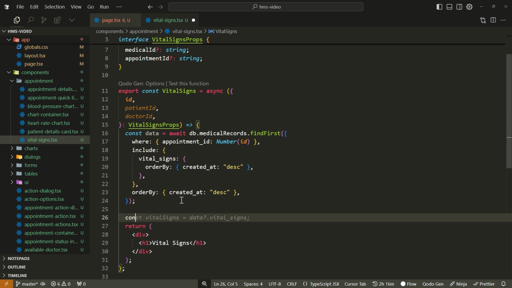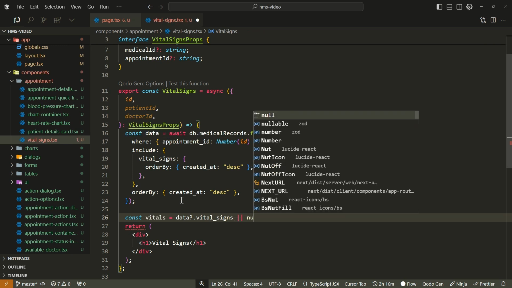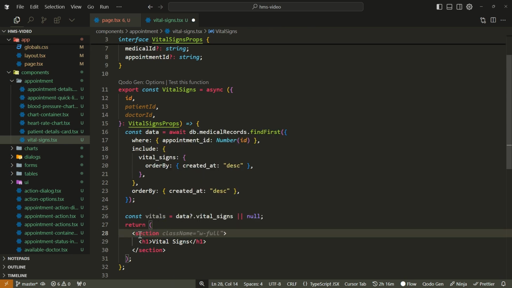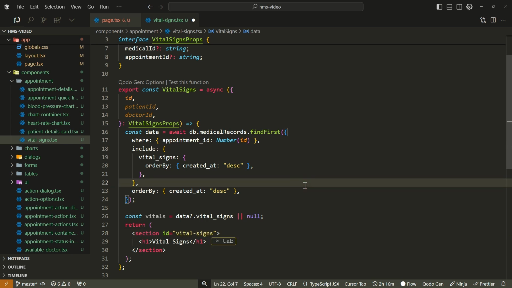Great. So now we can see that const vitals should be equal to data as this dot vital signs, or we can just put now. If it doesn't exist, we'll put now there. Here I'm going to change this to section where I'll put the ID of vital signs.